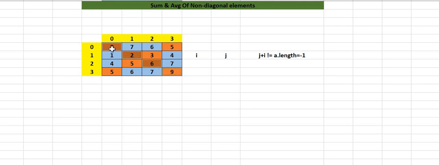For this triangle, I have to write the situation j minus i, right? And j minus i is equal to what? 0 minus 0 is 0, 1 minus 1 is 0, 2 minus 2 is 0, and 3 minus 3 is 0. It means I should write it like this. But because I don't want to print or access the diagonal elements, I will write here as well that it should be not equal to 0, right? Only then will these diagonal elements not be accessible to us.